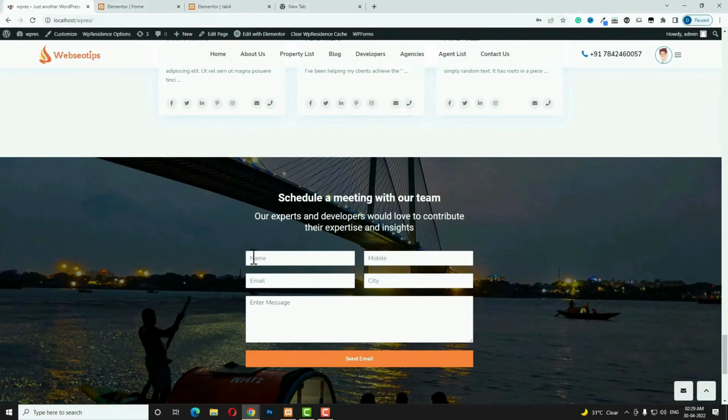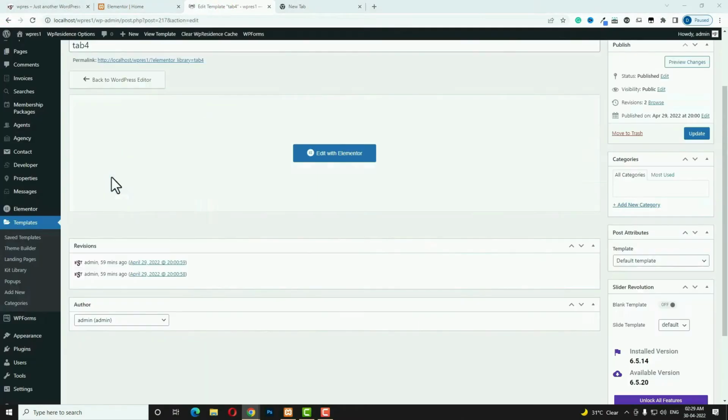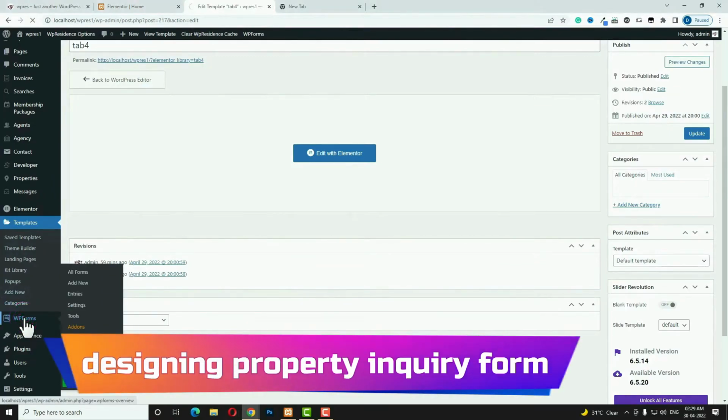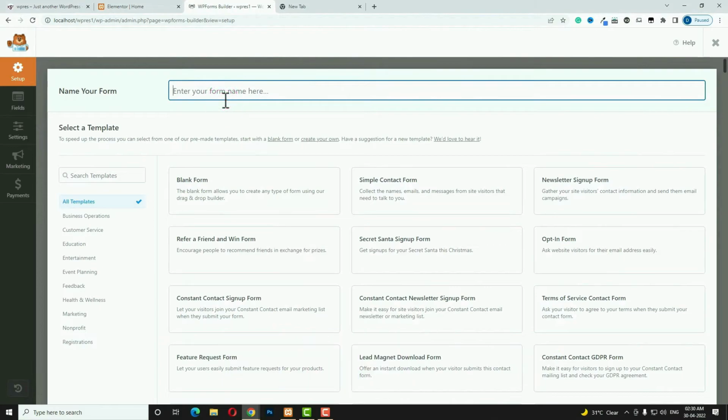So next I have to design this contact form. This form actually I made by using WPForms. So for that again I am opening the dashboard in another tab. Here I need this plugin WPForms. Let me create it with add new. Let me enter the name first of all. I am giving it as home page inquiry form. Next I am clicking on this blank form.